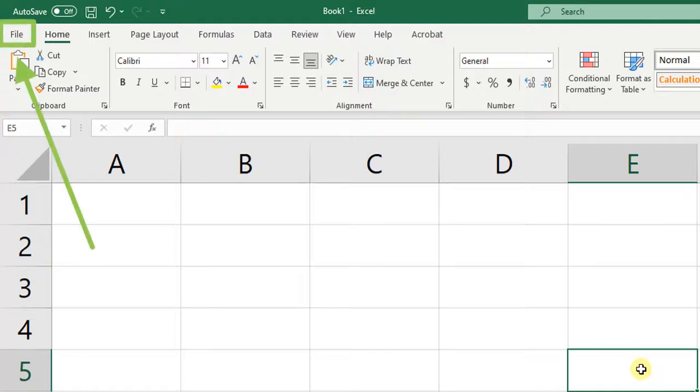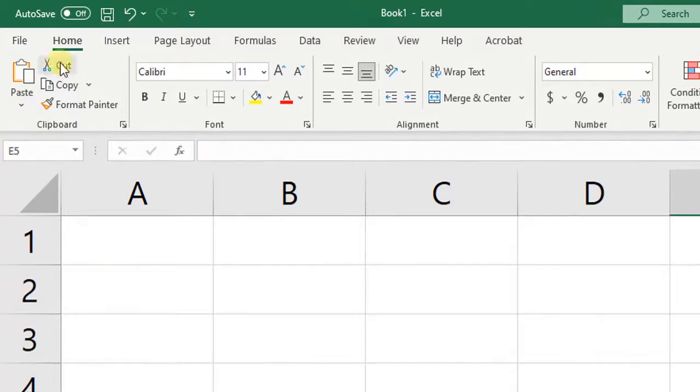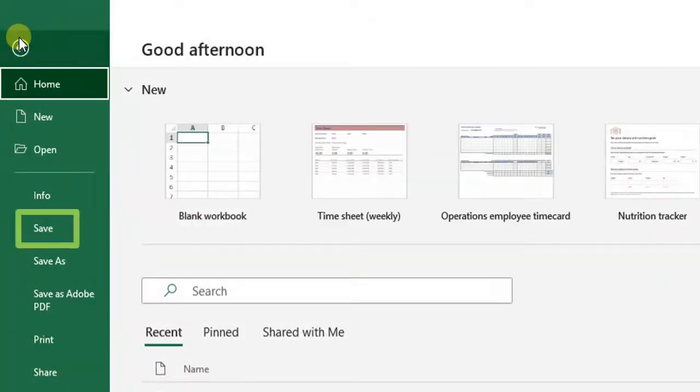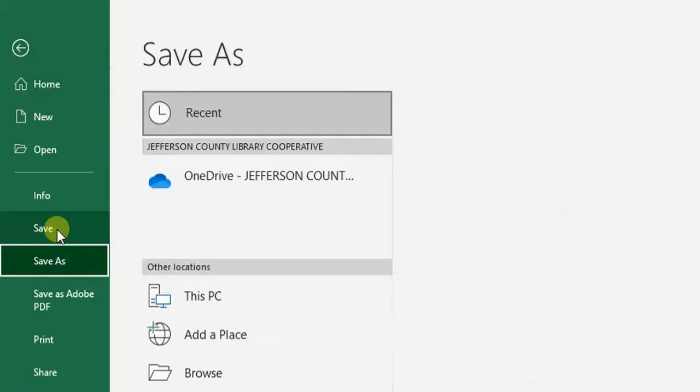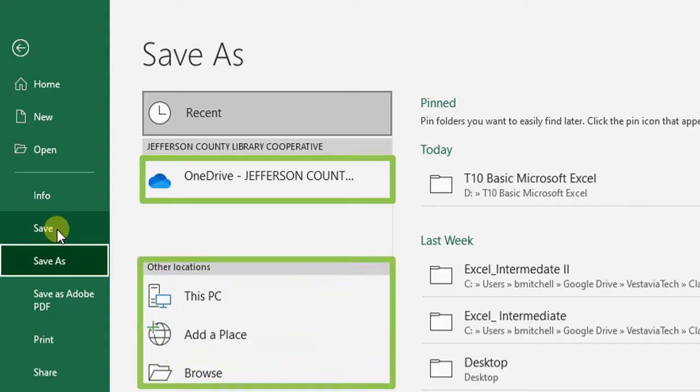To save your file, go to the File tab. Click Save. You can save your file to OneDrive or to another location like your desktop or a flash drive.